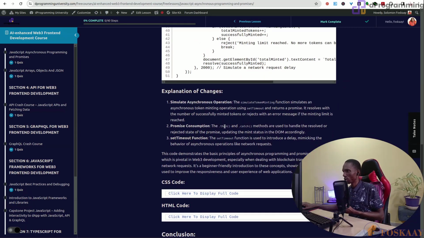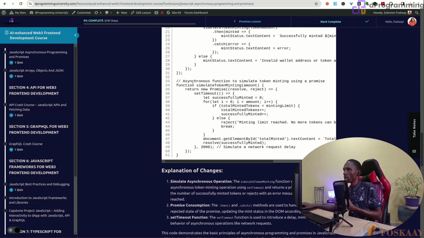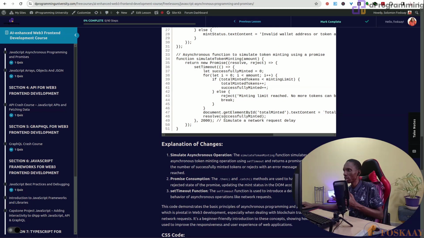Promise consumption: the then and catch methods are used to handle the resolved or rejected state of the promise, updating the mint status in the DOM accordingly. SetTimeout function: the timeout function is used to introduce a delay, mimicking the behavior of asynchronous operations like network requests. So this one is trying to mimic an asynchronous operation. We are not really making an API call, so we are not actually using the full asynchronous, but by using time to delay it, it's just as if we are doing that. So this thing will keep open until that time is reached.